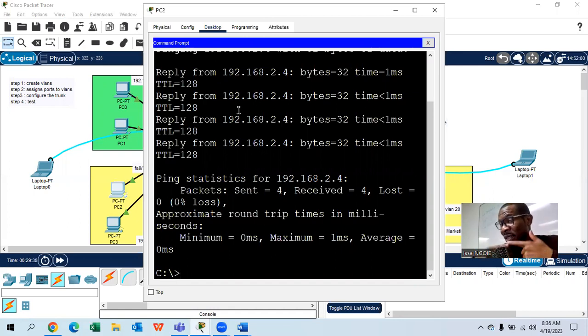Remember, the ports that are going to connect switches must be your trunk ports, right? So do it, and I'm gonna send you another exercise, right? Yeah, thank you very much.